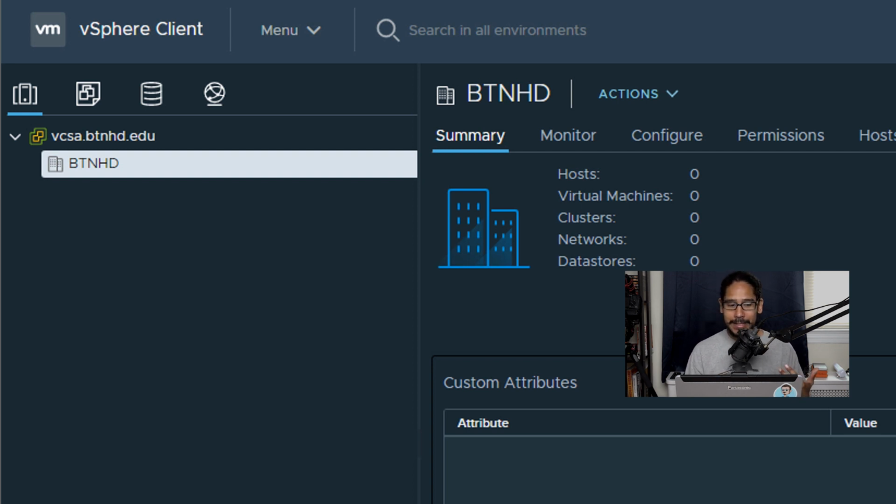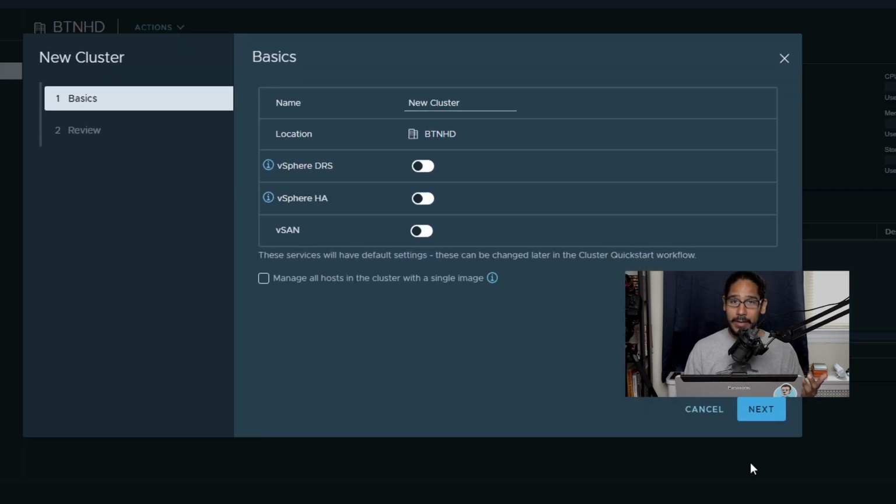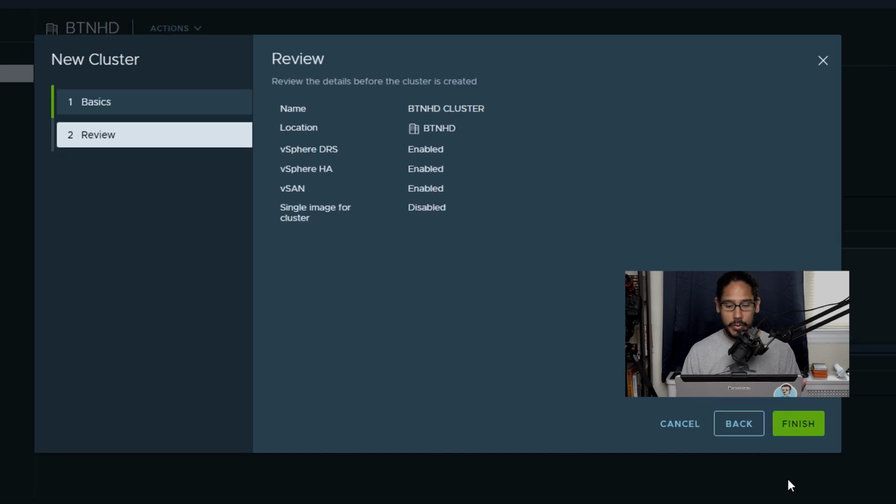So the first thing that I did within my environment is I logged into my vCenter. I selected my data center. I right-clicked on it and I picked new cluster. I gave my new cluster a name and I enabled DRS, HA, and vSAN. Okay. And I click next here. You're going to get a nice review, so we're going to click finish.